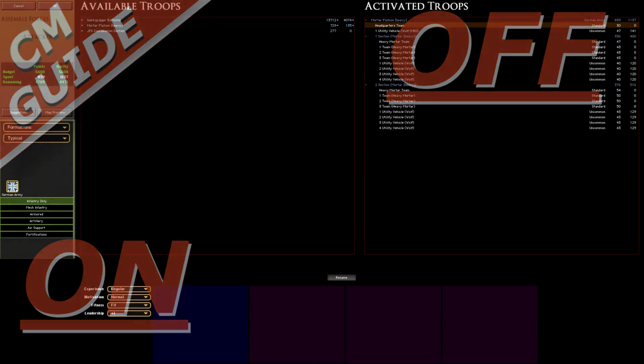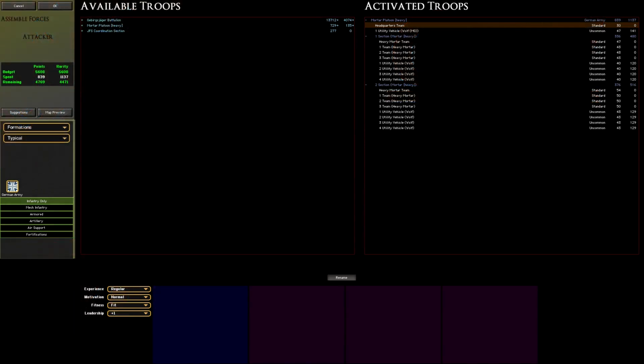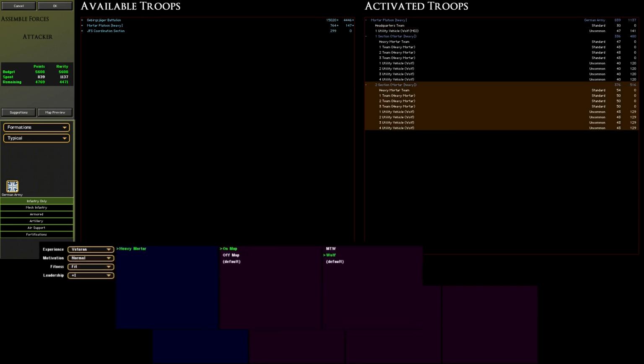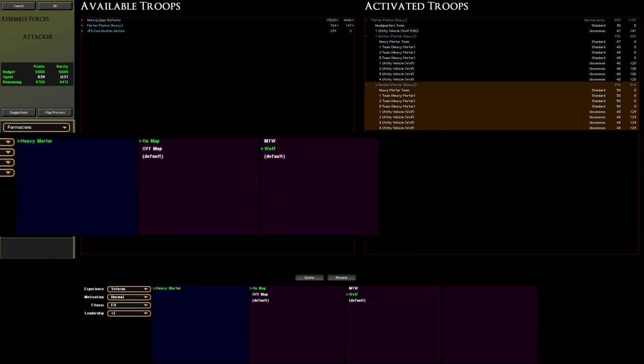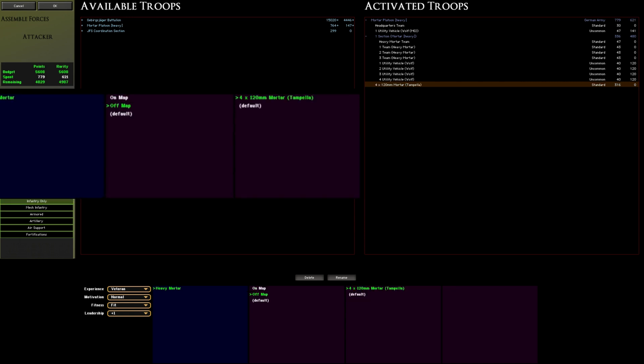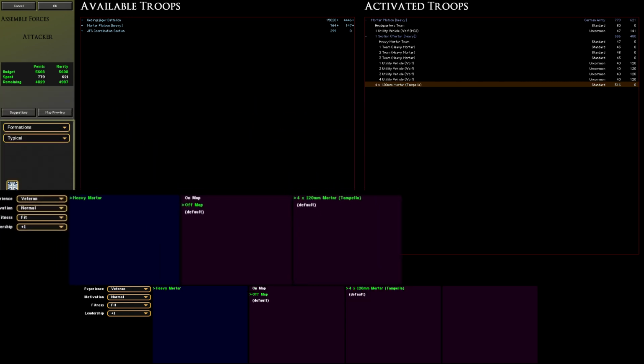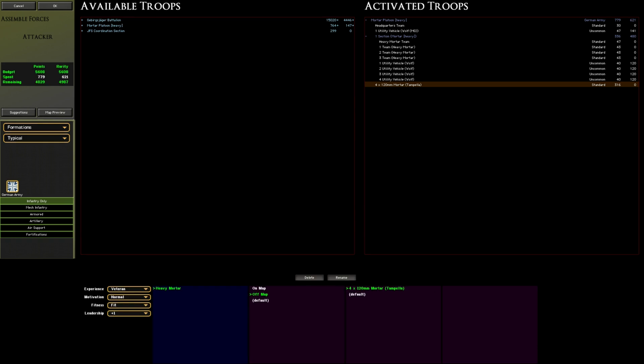A question you might be asking when in the force selector: what is the difference between on and off-map artillery? Let me show you 9 practical differences for the units it can be selected for, other than change in unit cost and troops in the field.